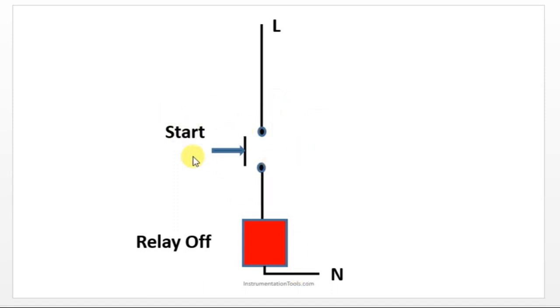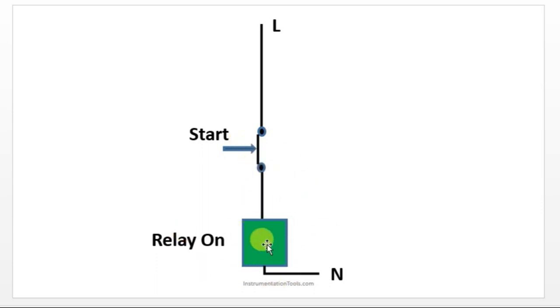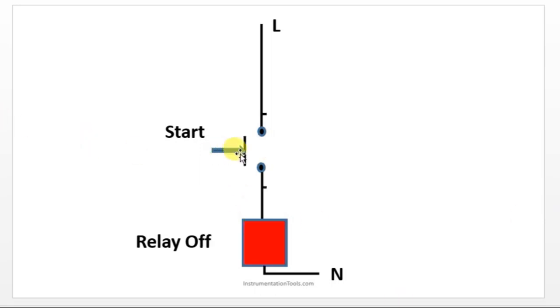So let's see, this is the start. Let's take this as a push button, and we have an output here, which is a relay. Let's take this L as the positive rail and this N as the negative rail. Positive supply is coming from the push button and negative supply is there from the relay. To turn on the relay, we have to press this push button, and that's what we are pressing. Once you press it, your relay is in the on condition. Correct? Now, if you release it, your output will go off.